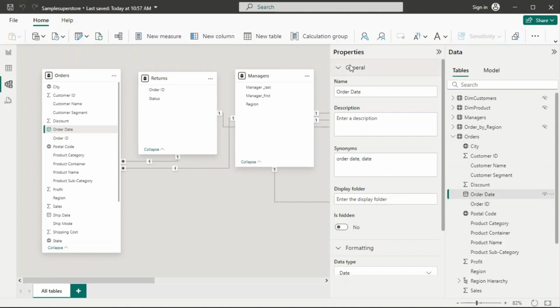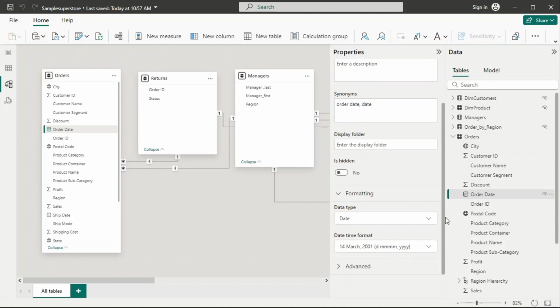It's now telling us that the information we are seeing is about the order date. Okay, the orders table, order date, right? That's what we're dealing with at the moment. Now, go down a bit. You can see the formatting here. You can see the datetime format.